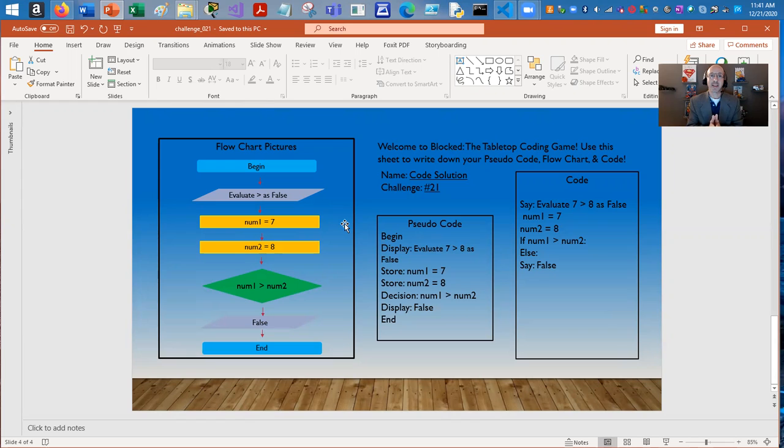So there is the if condition. We're going to add something to that called the else statement. So if something is true, do something, else do something else. So now we're going to add the else statement to our code.